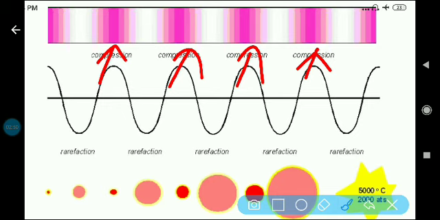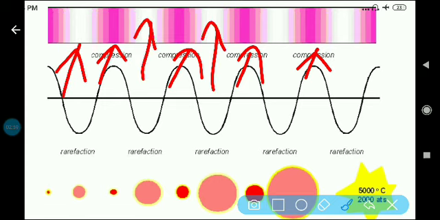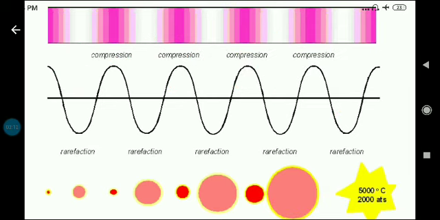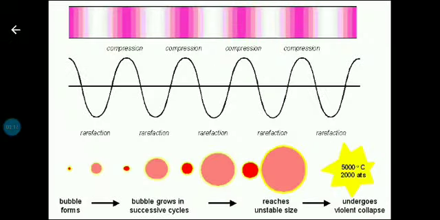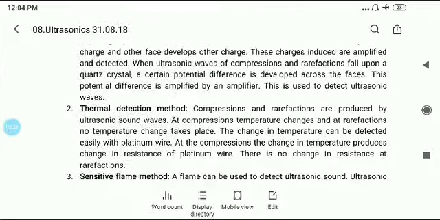Since there will be more collision of particles, temperature will be high at compressions, and there will be less temperature at rarefactions. You can see that at rarefactions, molecules are away from each other and there will be less collision. So temperature will be very less at rarefactions. Since temperature is very less, you can find out rarefaction easily, and compressions can be detected easily.